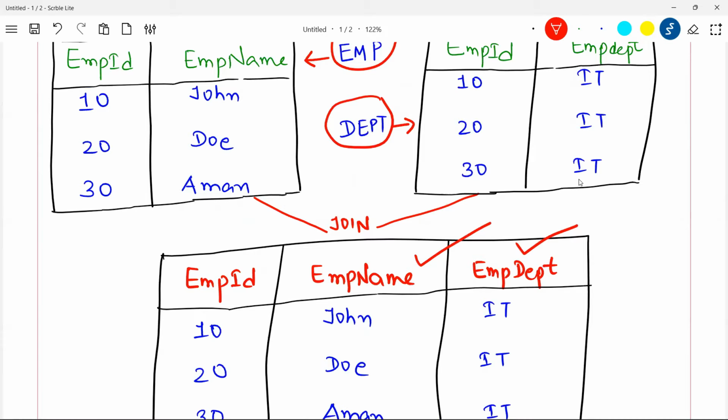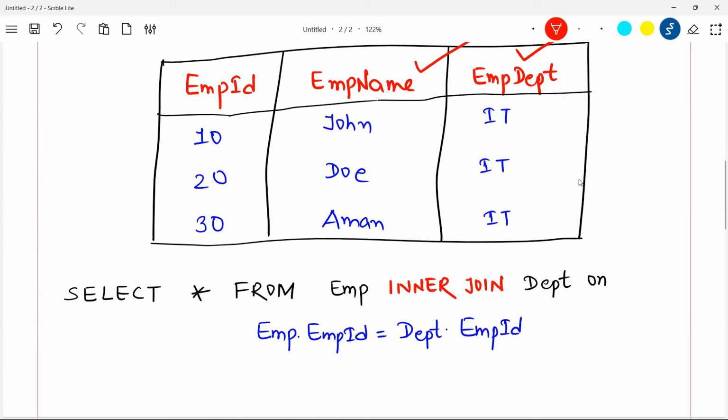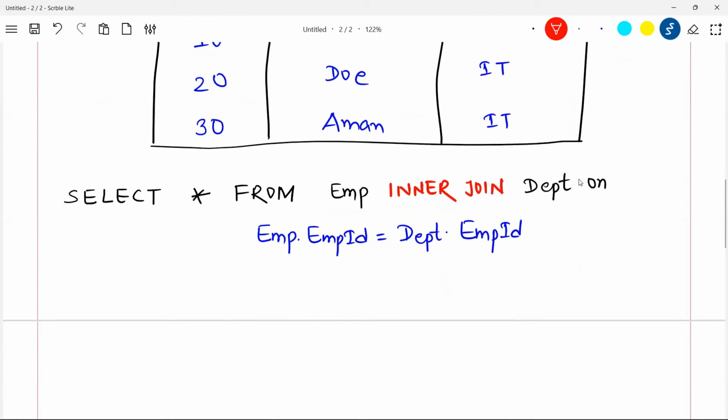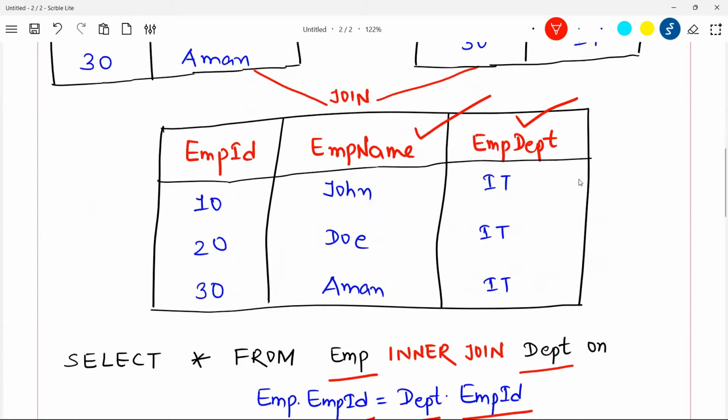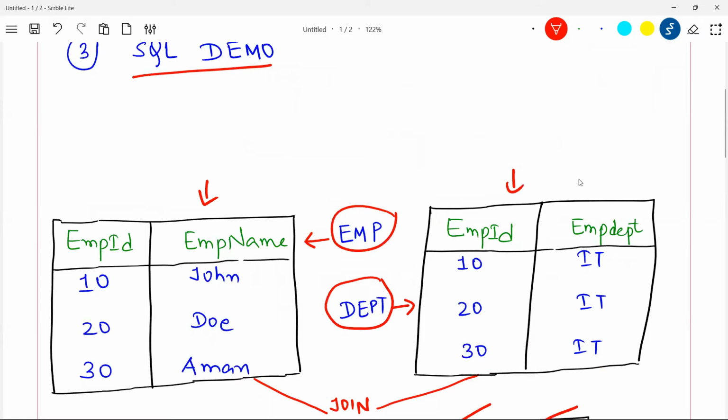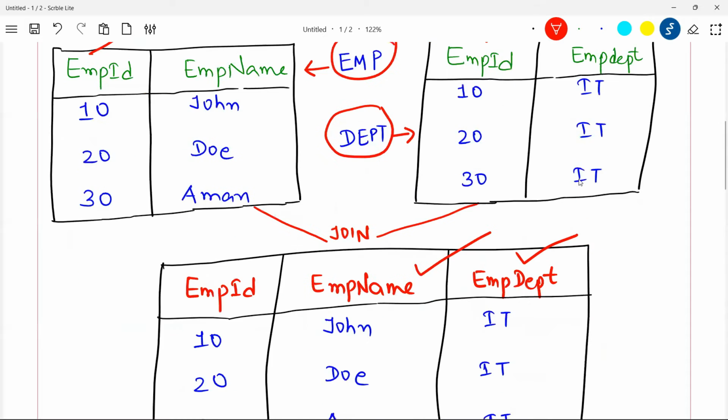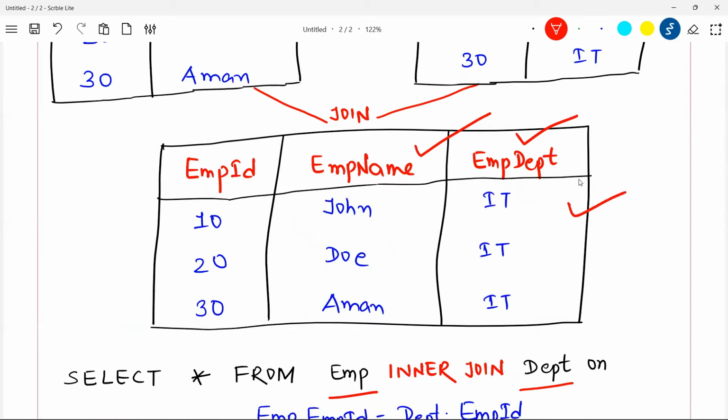For that we can write a query like this. You can see a sample query here where we say select star from EMP, that is my first table. Then I say inner join, that is one type of join, department, that is my second table. On the join condition I can give emp.empid is equal to dept.empid. That is the join condition because there should be one common key. As you can see, EMPID is in both tables, so that is a common key. Now using this common key, we can create a larger data set and do our analysis.